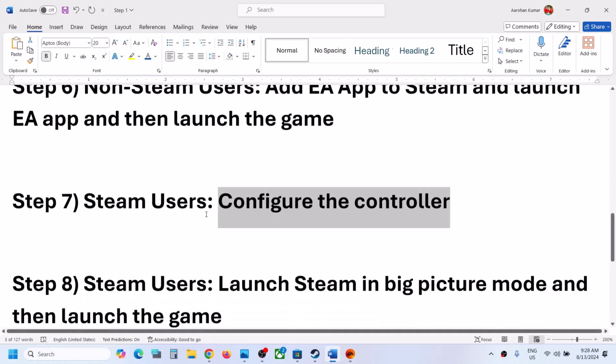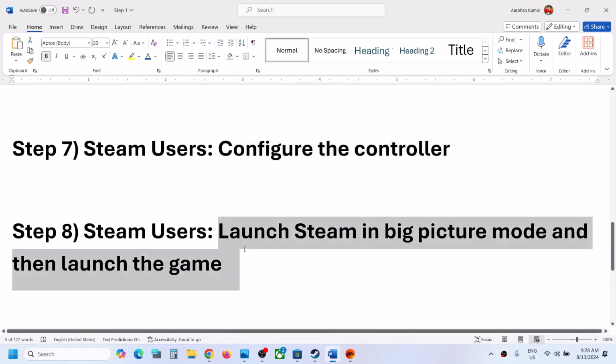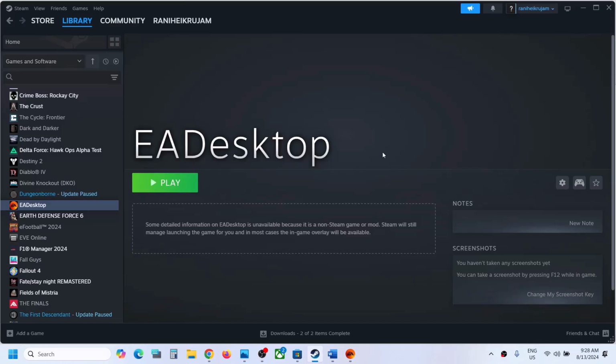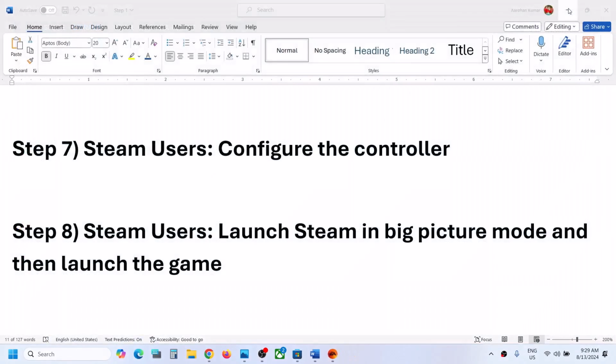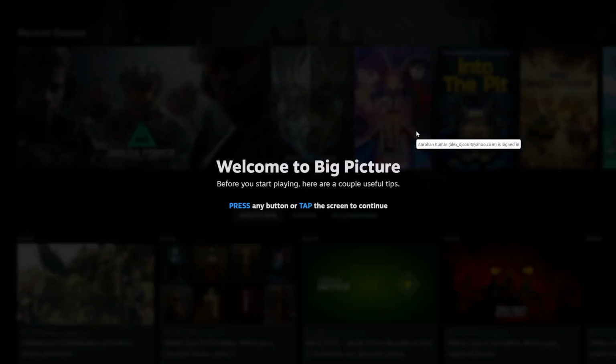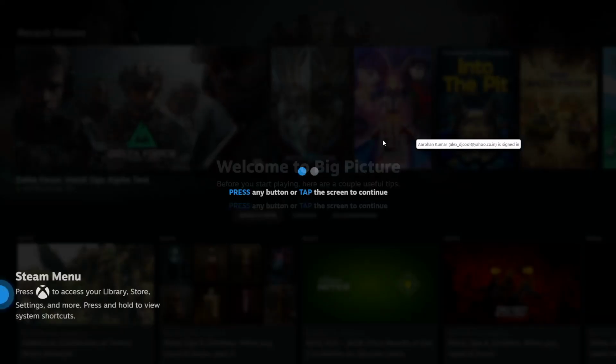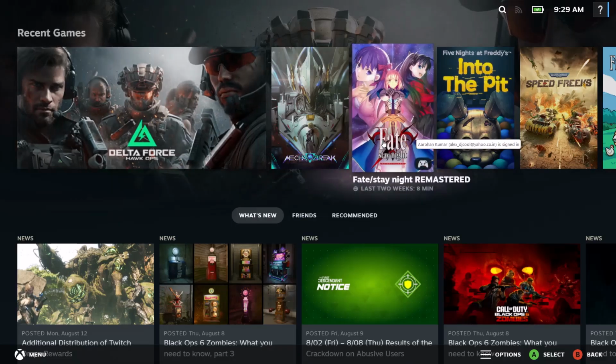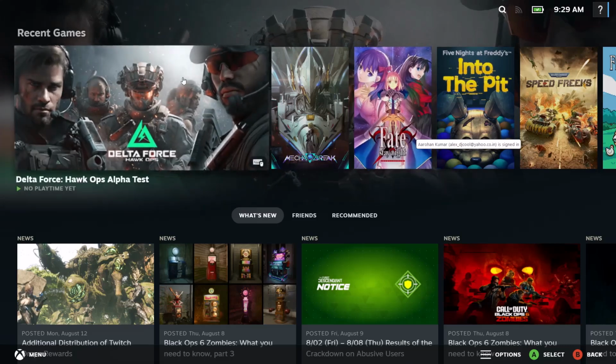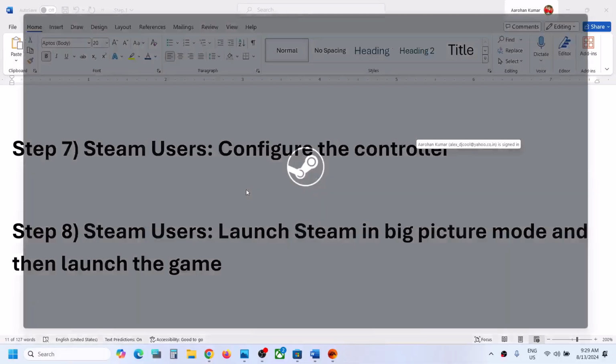Now the next step is to launch Steam in big picture mode and then launch the game. This is for Steam users. So go to Steam, and on the top right you can see the big picture mode icon. Click on enter big picture mode icon. Now, once you are in big picture mode, if you have the game on Steam, you can click on the game and launch it in big picture mode and then check the controller. I don't have the game on Steam.